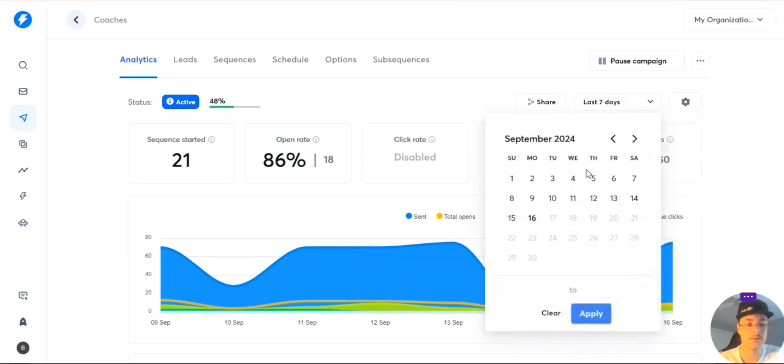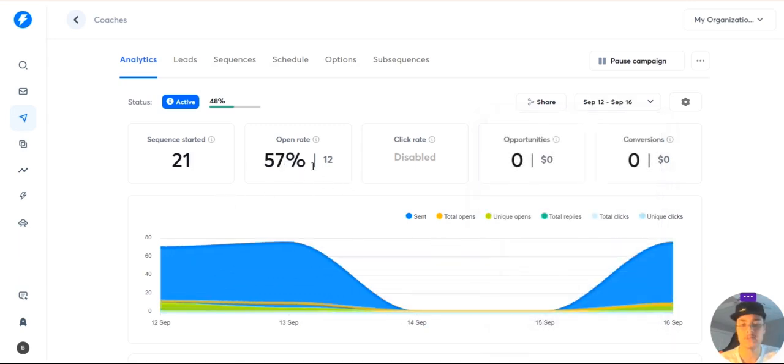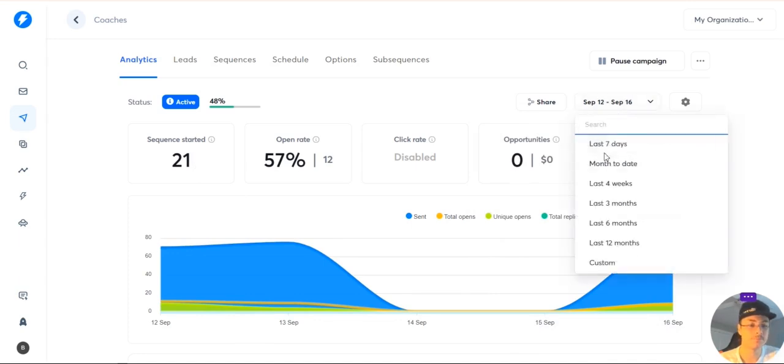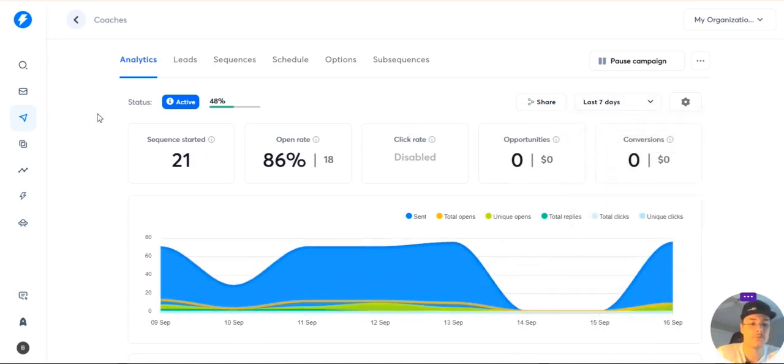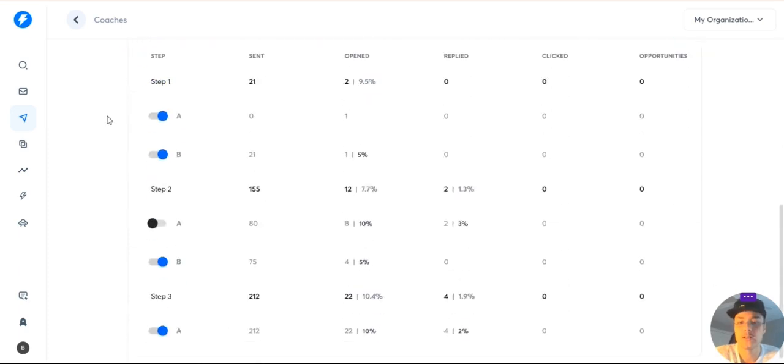So you can do custom and you can say, what's today? 16th. I can go the 12th through 16th. What did it look like? Pretty good. I usually just keep it last 7, just do week to week changes.